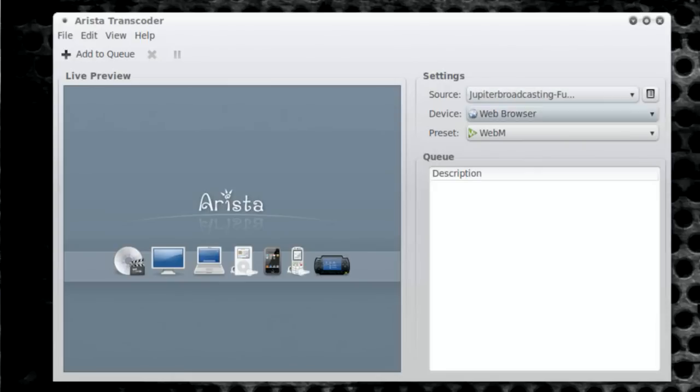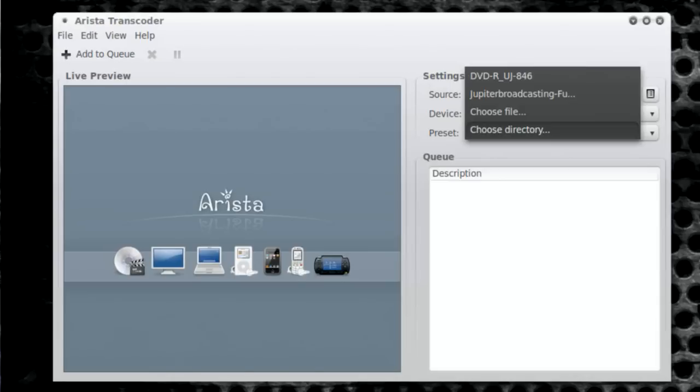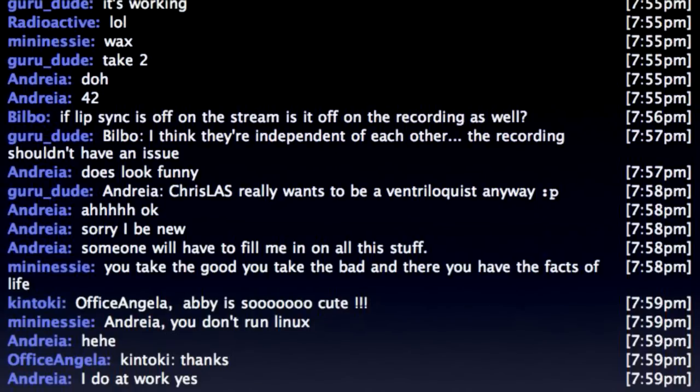So say you went over to Jupiter Broadcasting and you got the latest episode of Jupiter at Night. Once you fire up Arista, you go in here and say you want to choose the file. By default, it's actually going to start from your DVD drive. And I think this has been a point of confusion for a lot of people. Like Bilbo in the chat room, he asked me, what's the difference between this and, say, using Handbrake?